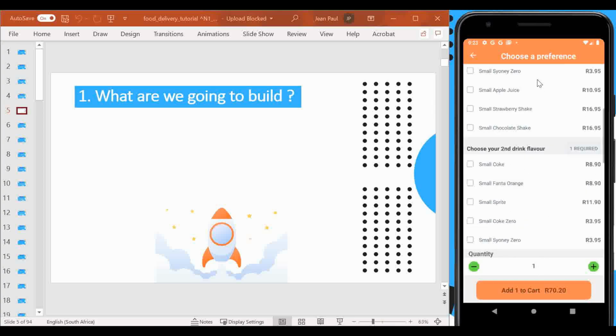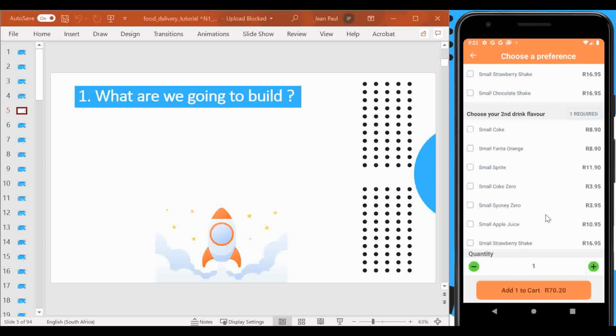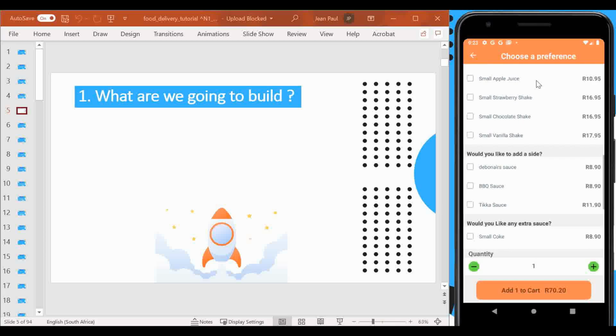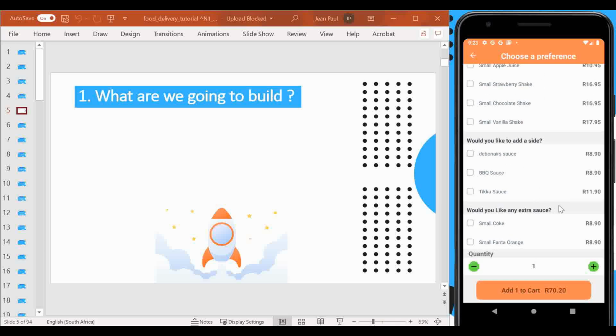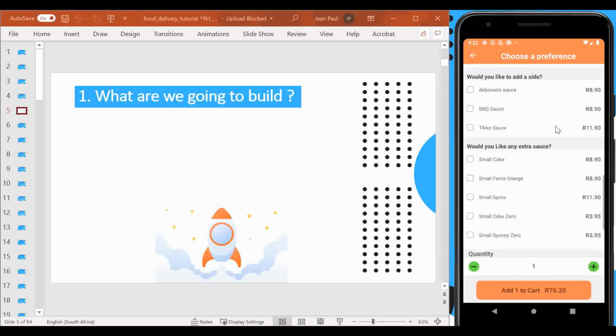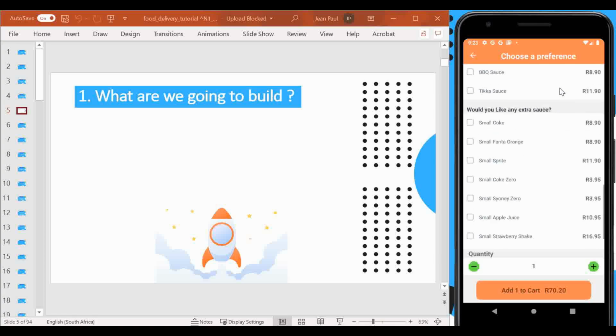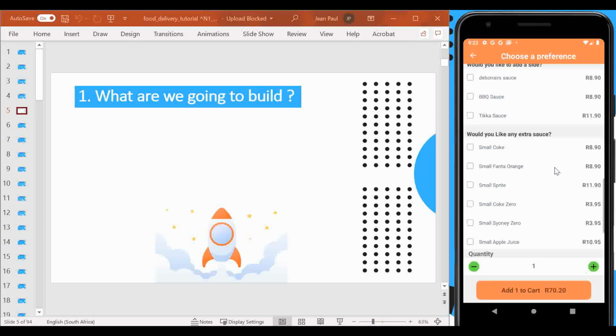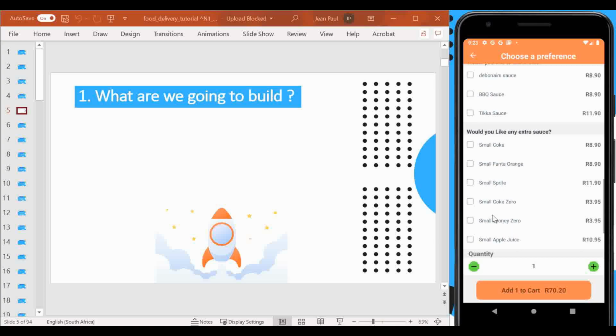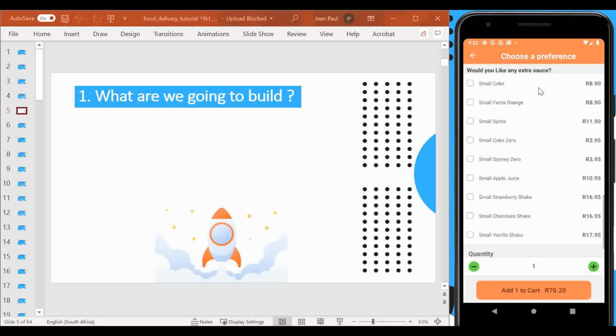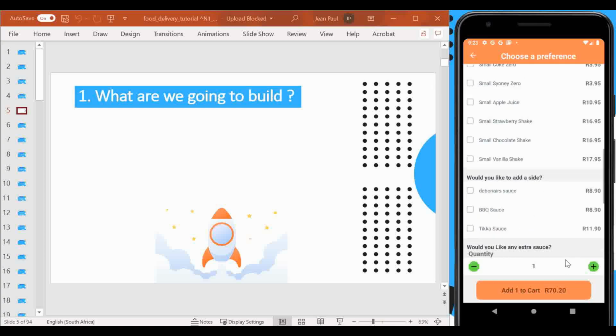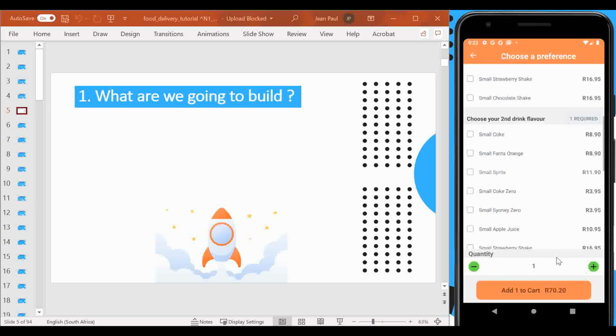So this can be customized to whatever requirement you have, or the requirement of the restaurant for which you are building this app. So you will see exactly how to implement this, and you're gonna see that it's very flexible and customizable. All these are preferences, the type of drinks that you want. For example, you can take Coke, Fanta, and all that. You can add different sizes and anything that you want to implement in this preference section.